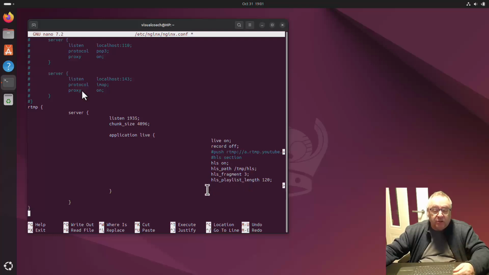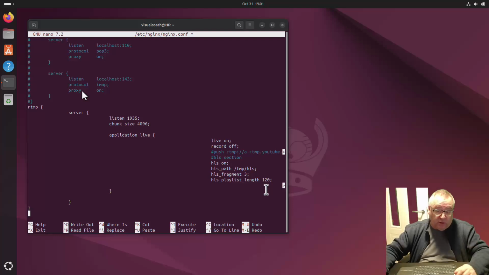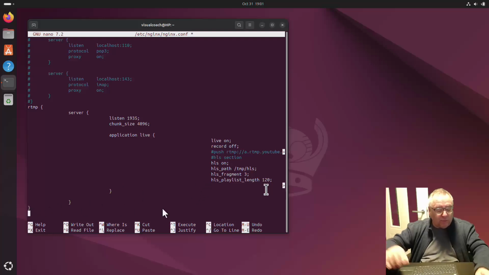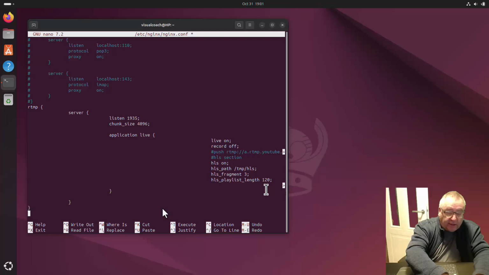This is seconds, and then the whole playlist is 120 seconds. So it holds only 120 seconds to browse in. You can change that to any number, I guess. So when you have all done that, there's no extra brackets in here, so that's no problem. You just do a control X and then an S to save.